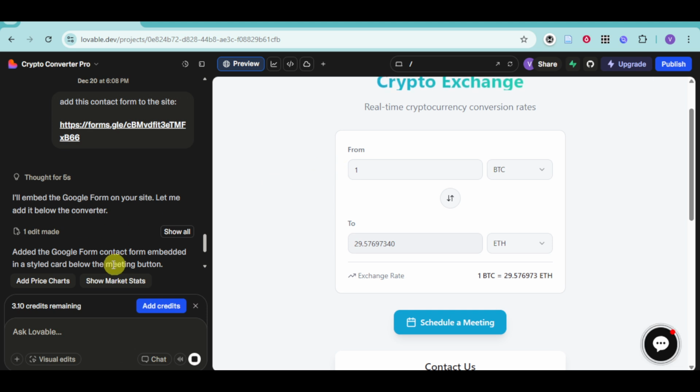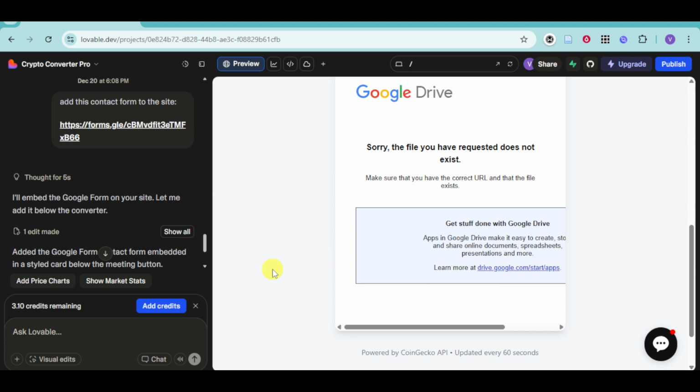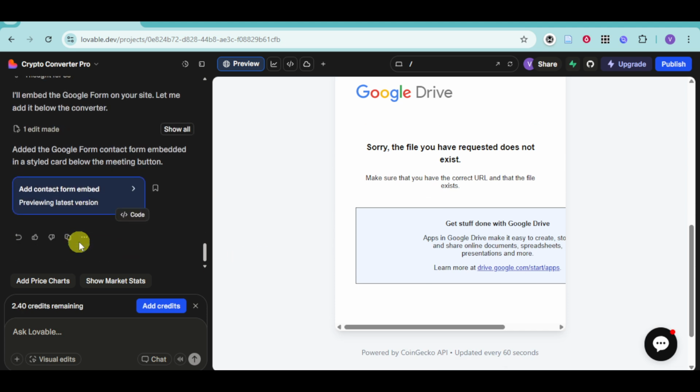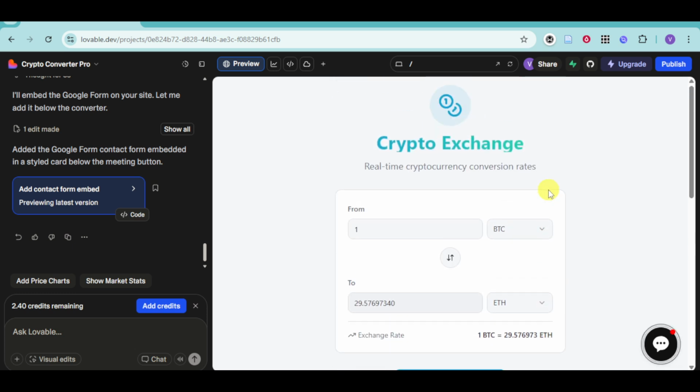As you can see, it added the Google Form contact form, and when you scroll down, you can find it right here. So for this case, you can just head over and then refresh your site if it shows this error. But once it's done, you should be able to actually use it as is.